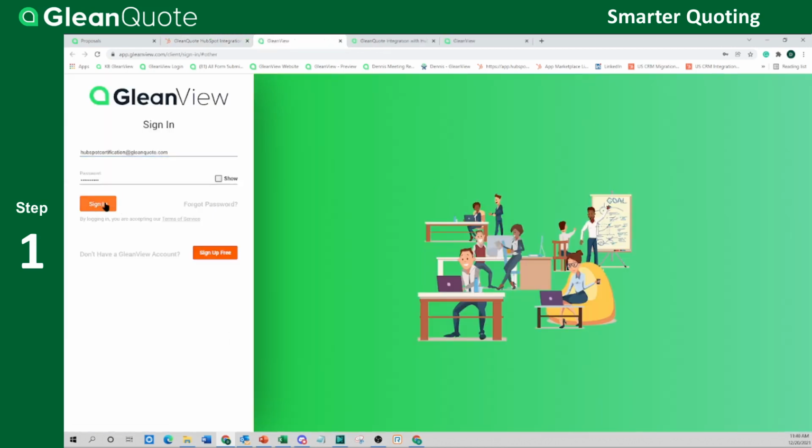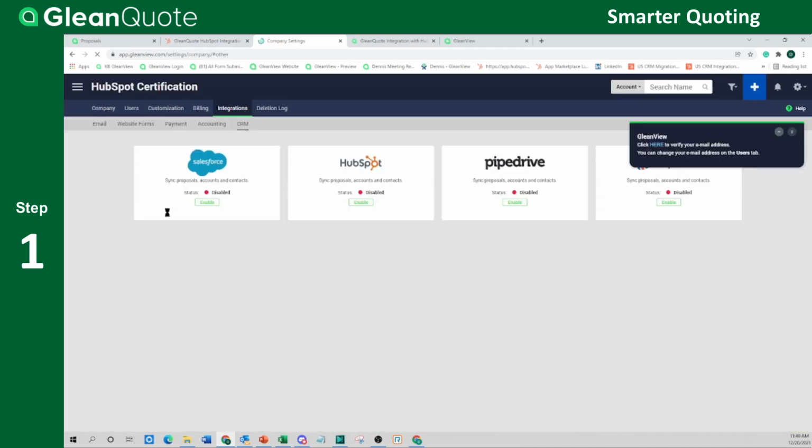That takes you to a GleanQuote login page. From there, go ahead and sign in. If you don't already have a GleanQuote account, click sign up for free and we'll get you started today. Let's go ahead and use the one I have already set up and sign in. This takes you directly into the integrations page.